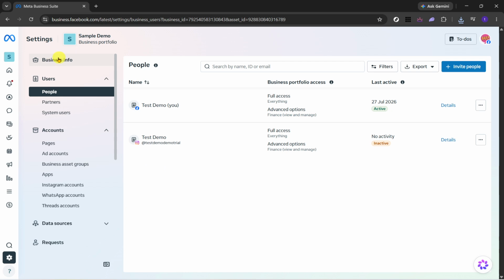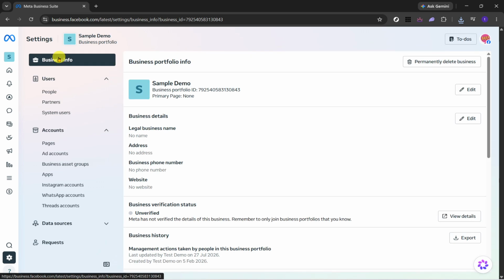You should see an option labeled Business Info. Click on Business Info to open the details page for that business portfolio. This is the section where your business's key information is displayed. Here, you'll be able to find the business portfolio ID associated with the account you currently have selected. This ID is often used when connecting tools, verifying account details, or sharing account information with support teams or service providers. So it's helpful to know exactly where it lives.